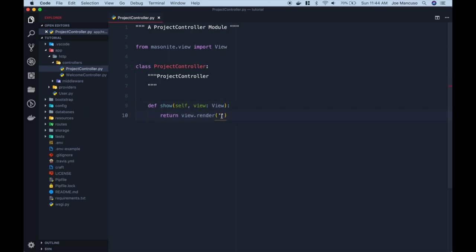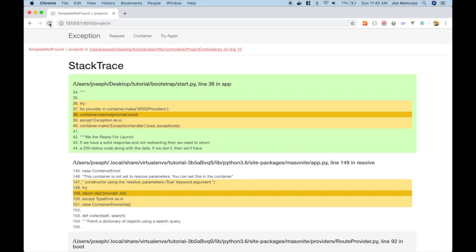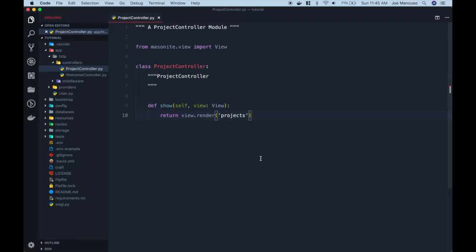So in our case, we want to display a projects view. Now this view doesn't exist yet, but we'll create it in the next tutorial. Now you'll see if we navigate now, we're going to receive an exception because the template was not found. But we'll create it in the next tutorial.